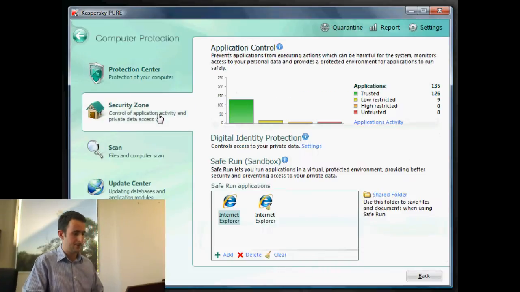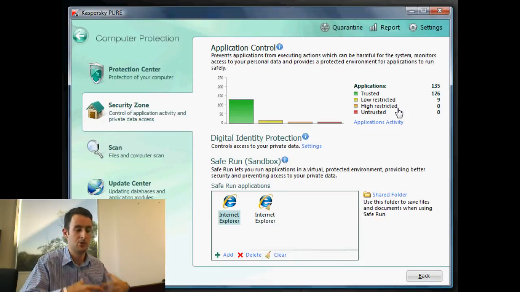So straight into it. Security zones, you can have a look at your applications, see which ones are trusted and not trusted. That's more important for when you actually first install this program onto an already used computer.